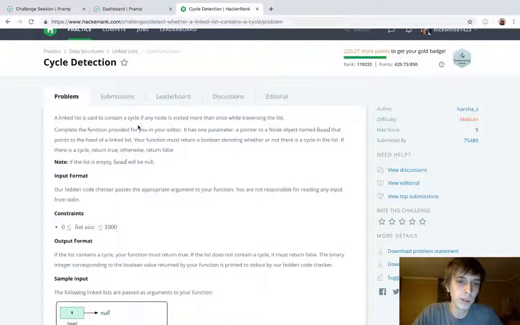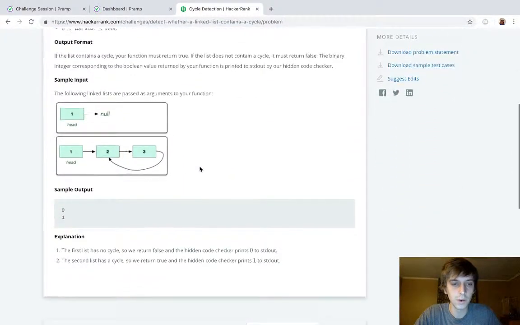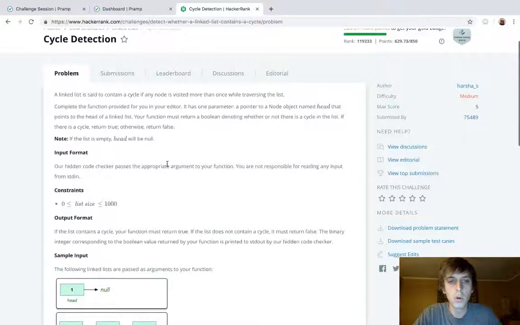Complete the function in the editor below. It has one parameter, a pointer to an object named head, as usual, that points to the head of a linked list. Your function must return a boolean denoting whether or not there's a cycle in the list. If there is a cycle, return true, otherwise false. So if we find a cycle, if we see that when we traverse, we find a node that we already visited, we're going to return true because that's a cycle.